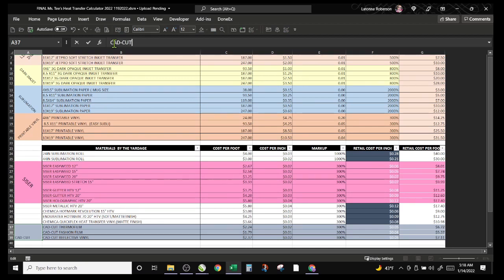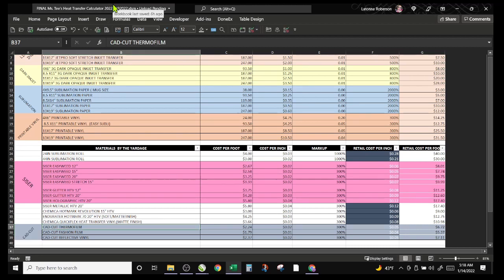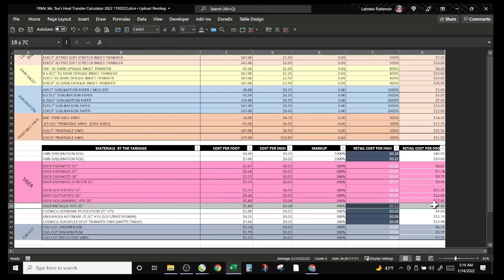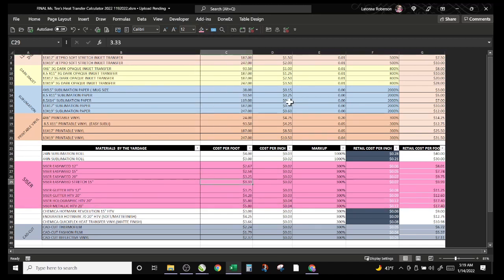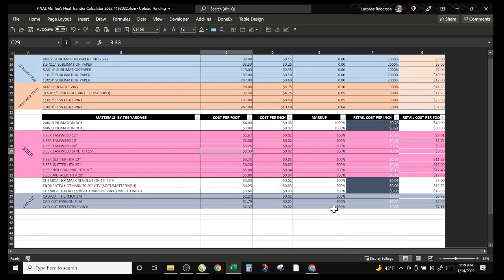Just a quick way for me to be able to look at my materials and know what materials I'm working with, right? And actually we left one of these out, so I'll go ahead and make that pink too. Okay, so now you have a nice colorful chart.